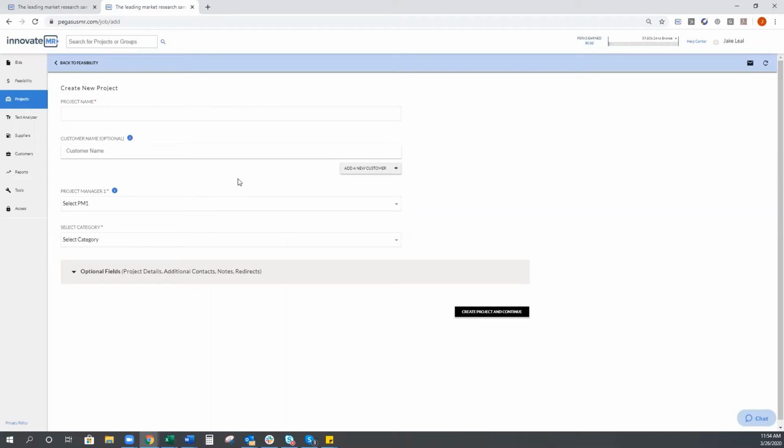So as we look at this page, there are 3 criteria that we're going to have to put in order to proceed. First is going to be a project name, which we can call GenPop Test. A project manager. This is going to be anyone with a login to the Insights platform. So you may ask, okay, why do I need to designate a project manager?